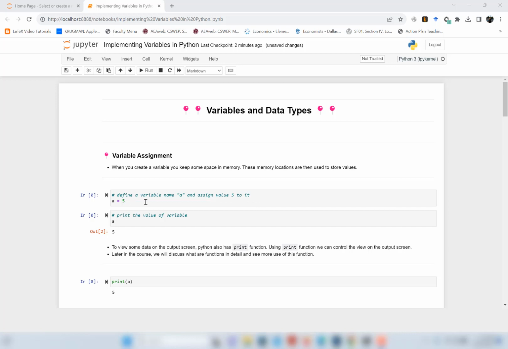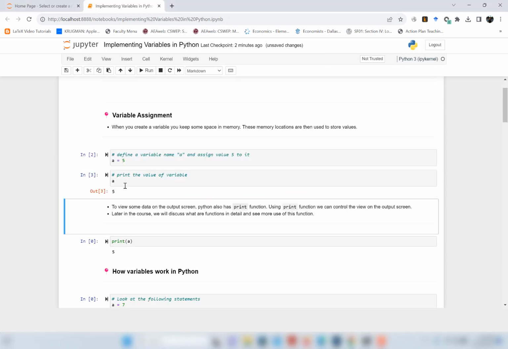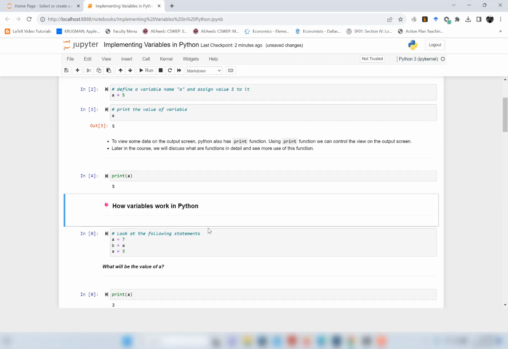Now, there are two ways by which you can actually print the value of a variable in Jupyter Notebook. The first is you just type the variable name a and then execute the code. As you see, now you have the value of 5 in the output section. And the second way is to use the print function. You will type print and then parentheses and the variable name and close the parentheses. When you execute this cell, you again get the value of the variable.